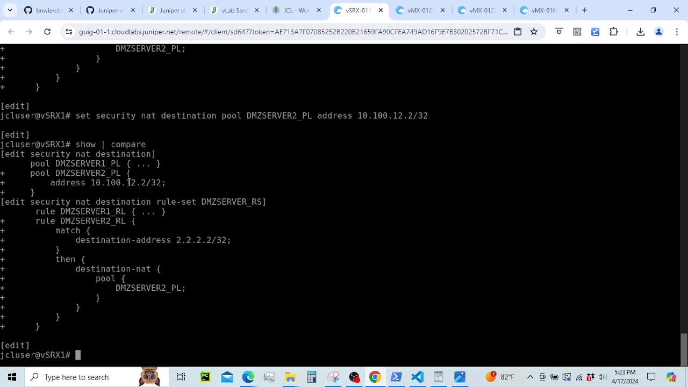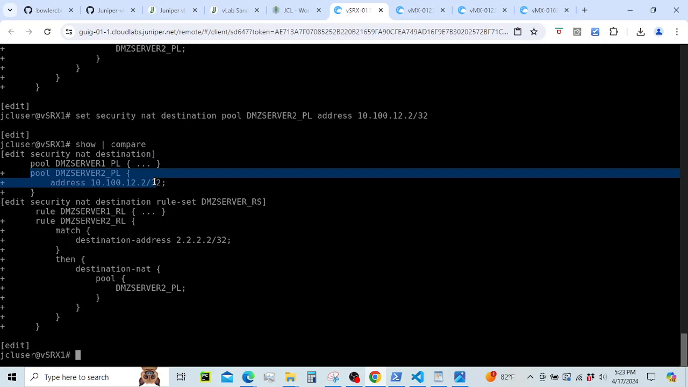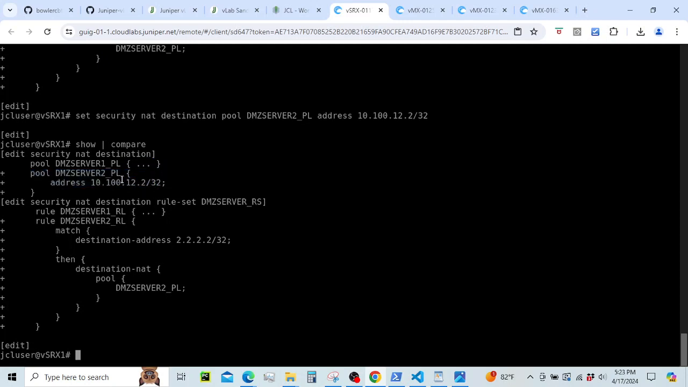So now that we have the correct, that's why it's always good to do a show | compare, just to go through and verify your configuration, and also do a commit check. Even though a commit check would not have given us any errors, the show | compare, at least we were able to verify the correct IP. We had to replace the 22.2 with 12.2. So that's the server 2 private IP.